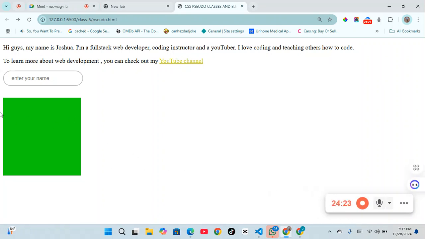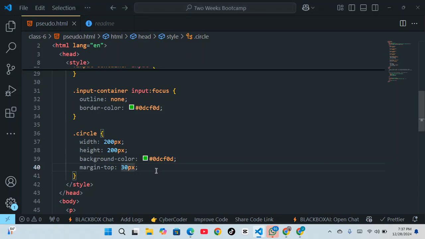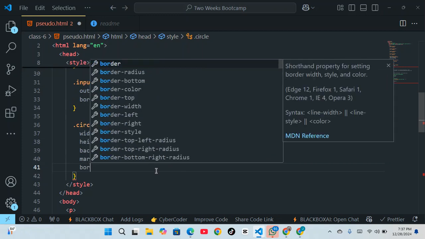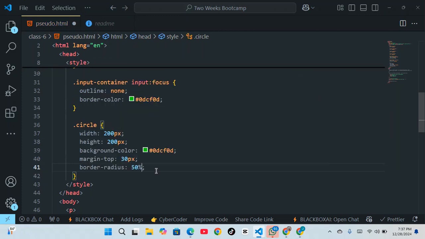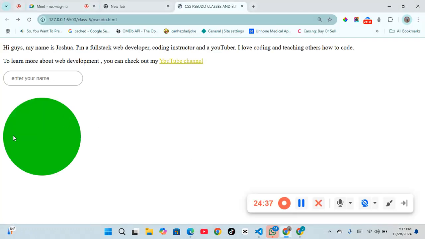Good. Now if I want to make this completely a circle, what I'm going to do is border radius, and I'll set border radius to 50%. Once I do 50%, you see what we have here. Can you see it's completely a circle? You see that now? So you only use border radius 50% when you want to do this.